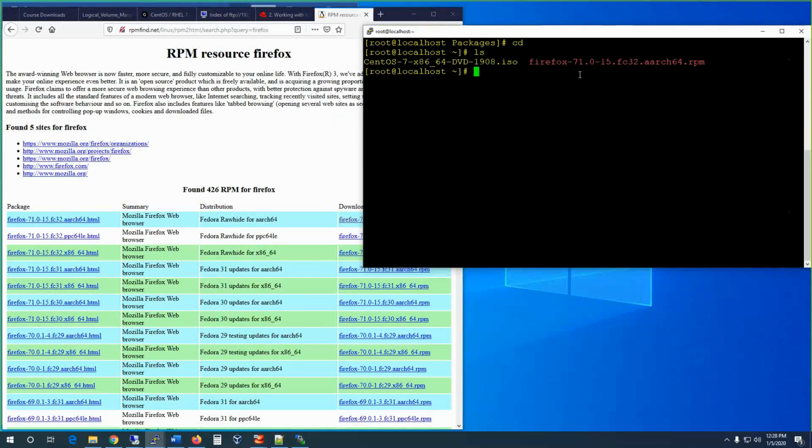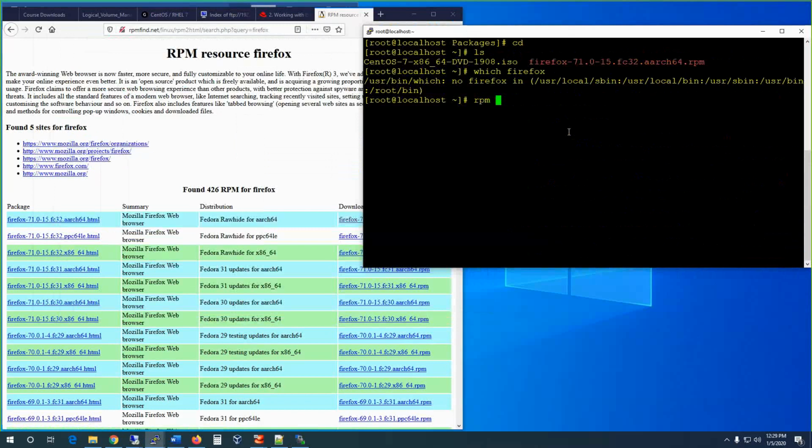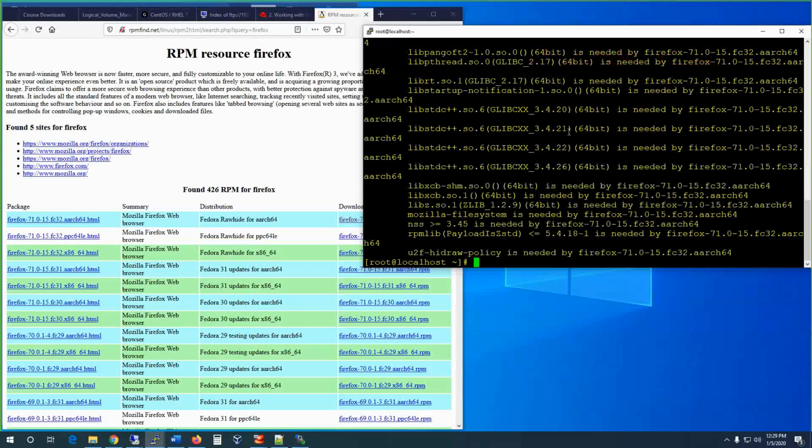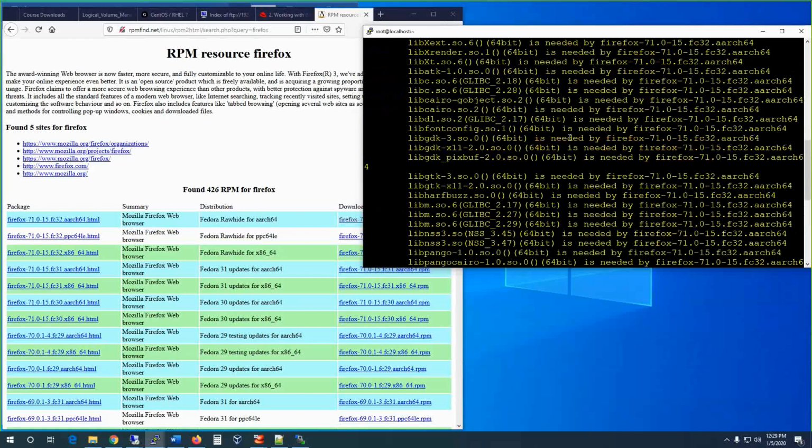So I have this package here, Firefox, right? And then let me confirm Firefox is not installed. So it is not installed here. So I'm going to run the command rpm -ivh and then this Firefox and see if it's going to install. Oh, damn it. Okay, so it's failing the dependencies.